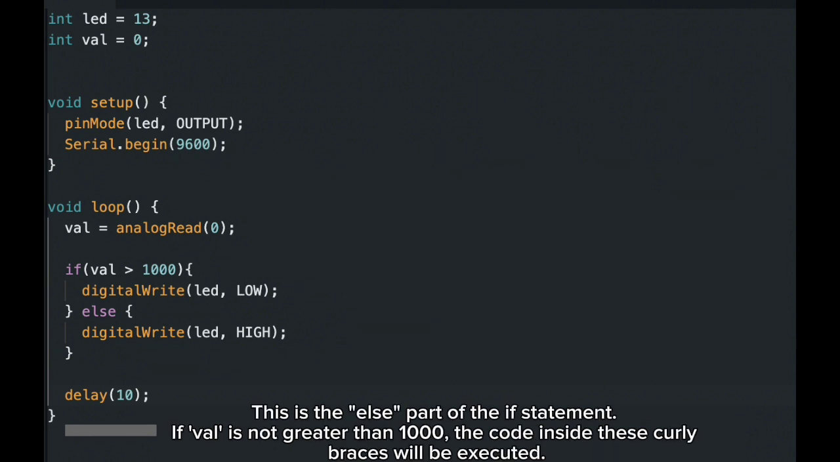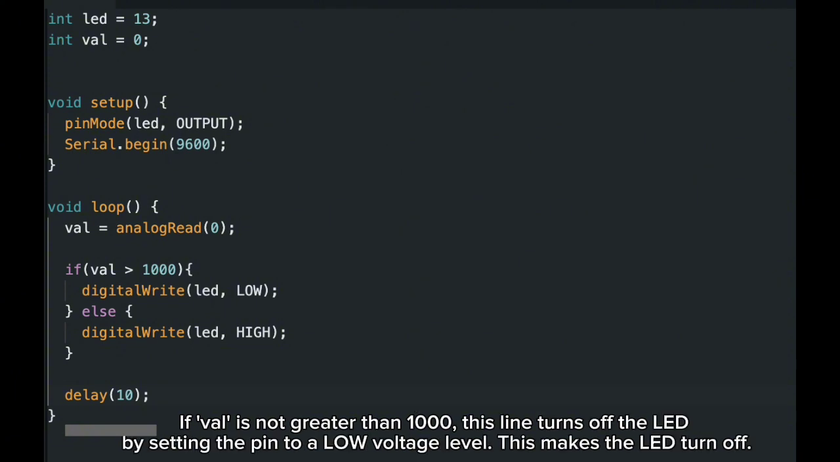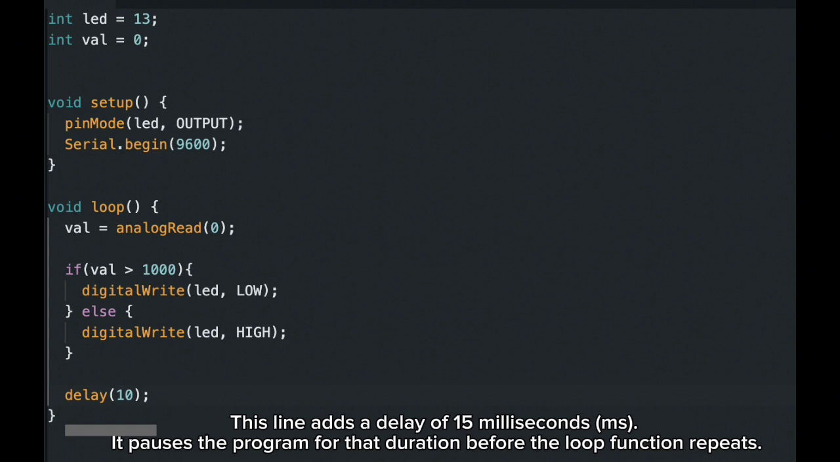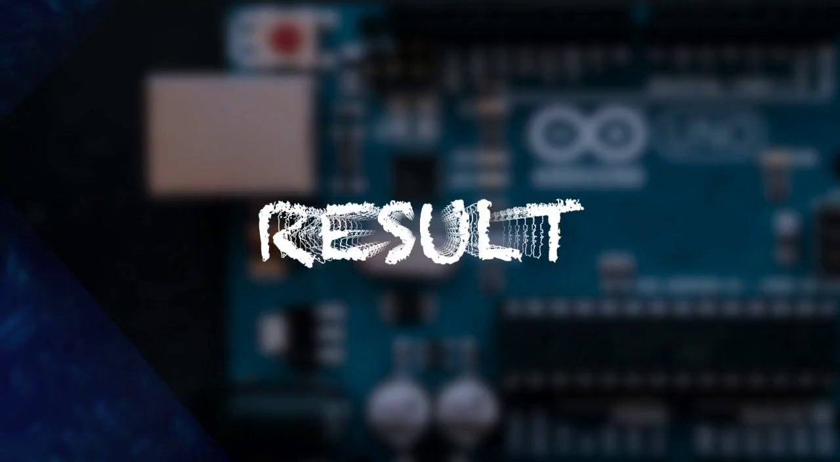This is the else part of the if statement. If val is not greater than 1000, the code inside these curly braces will be executed. This line turns off the LED by setting the pin to a low voltage level. This makes the LED turn off. This line adds a delay of 15 milliseconds. It pauses the program for that duration before the loop function repeats.